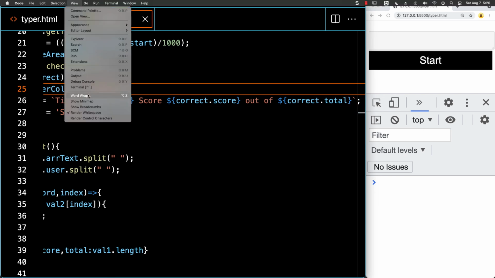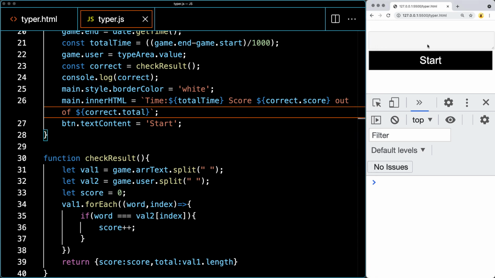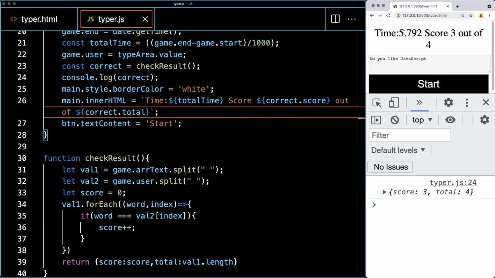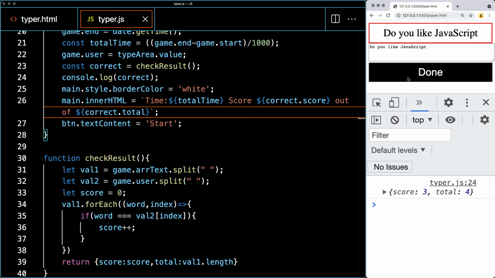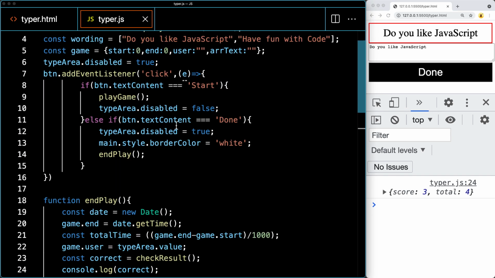Let's set the word wrap so that we can see all of the syntax on one line and try that again. Do you like? And let's see what happens if I do you like JavaScript. So it took 5.729 seconds, score of 3 out of 4. Let's start it again. And whenever we start it, we need to clear out the existing content that's within the text area.